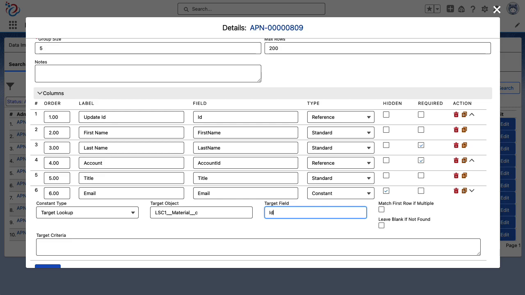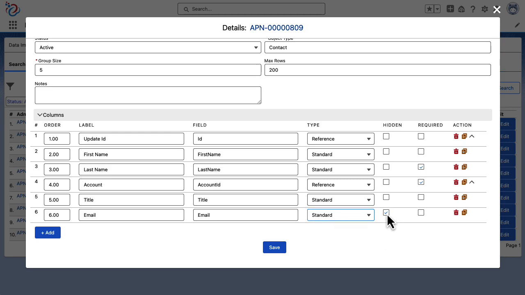I could also return back a different field if I was matching to a different type of field. And then I could do where our system type is equal to demo, and then it would match to that material record. Cool. But in this case, I'm just going to set this to standard. Awesome. Then I'll save this.